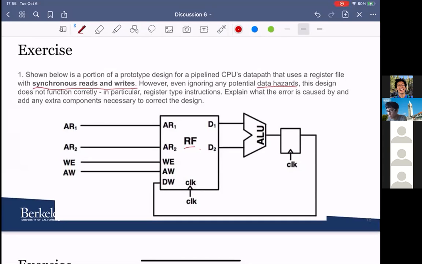So all parts are synchronous. Okay, go ahead. Data comes one cycle after the address is inputted, right? You mean this cycle comes after? I mean D1, D2 is outputted one cycle after. Yeah, right, R1, R2 is inputted. Okay, so this may go through.